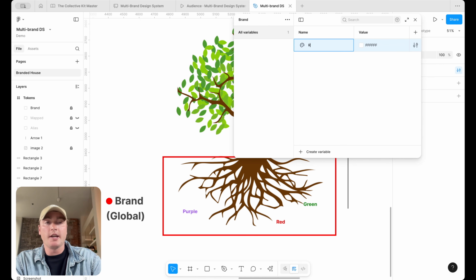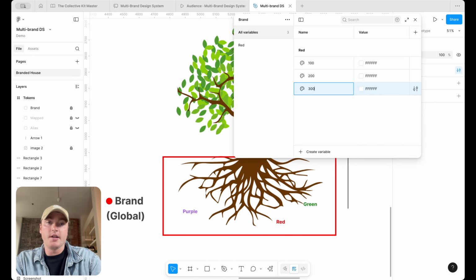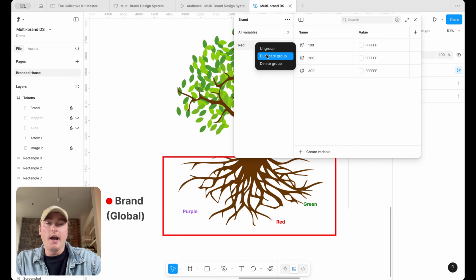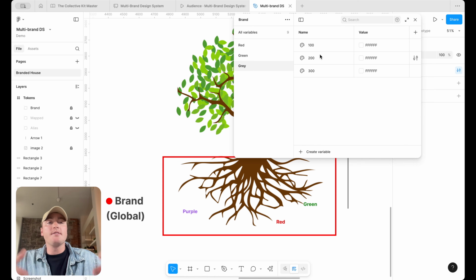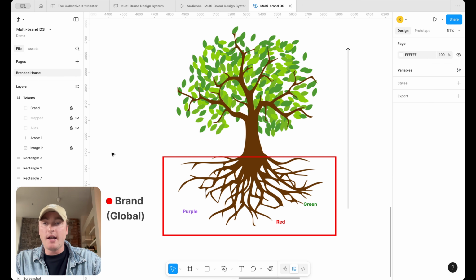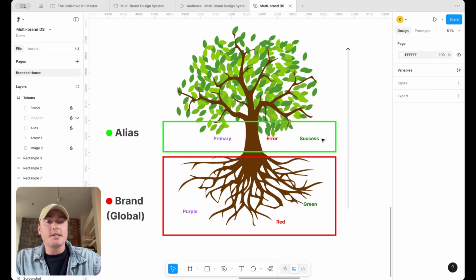This would be our red grouping. So like our red 100, we'd have all our reds in here, like 200, 300, so on and so forth. I could duplicate this group for our greens, and I could duplicate this group for our grays, so on and so forth. Okay, so we're not giving them a specific role yet. It's just all of those hex codes in their purest form.